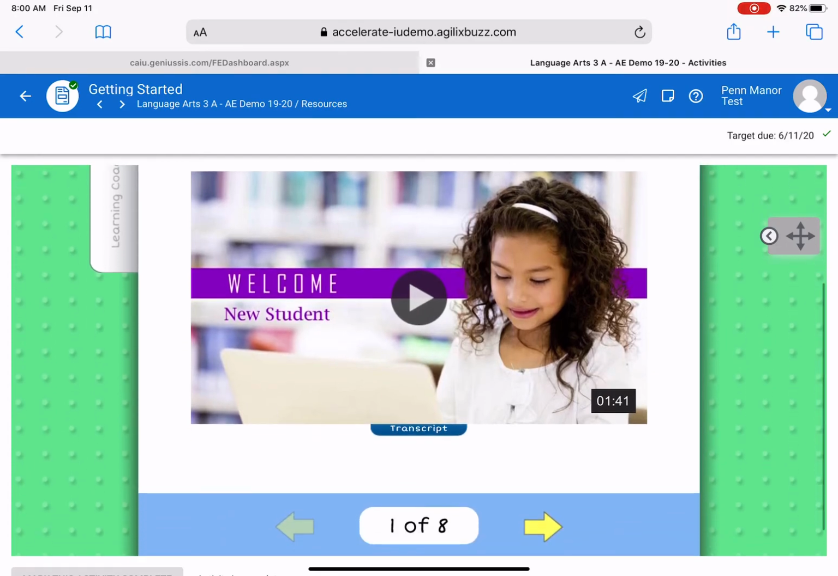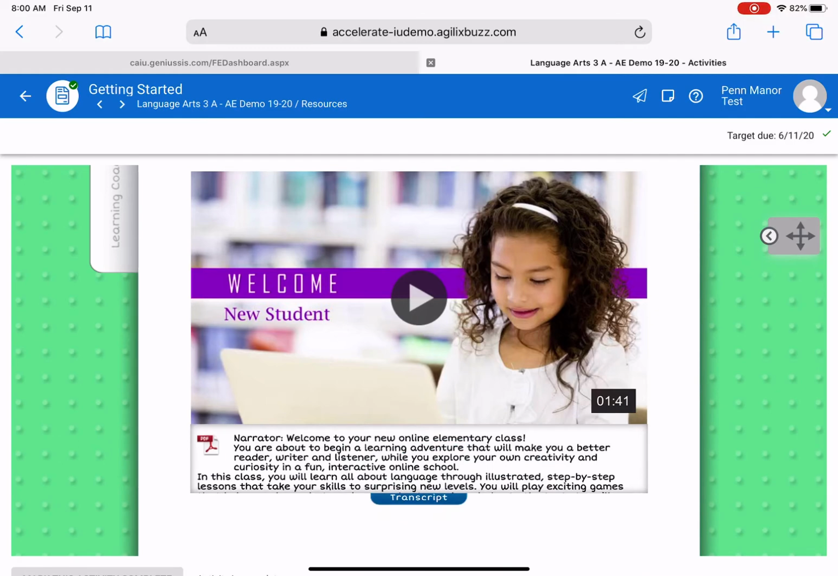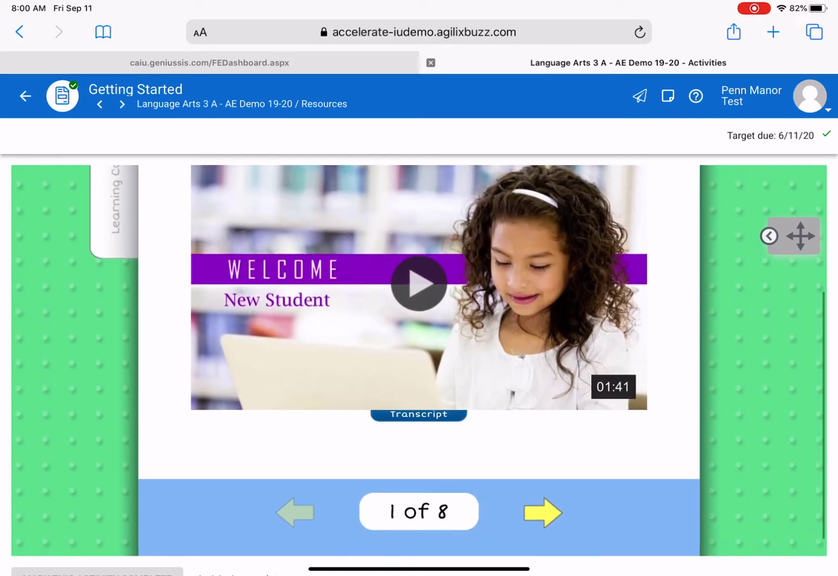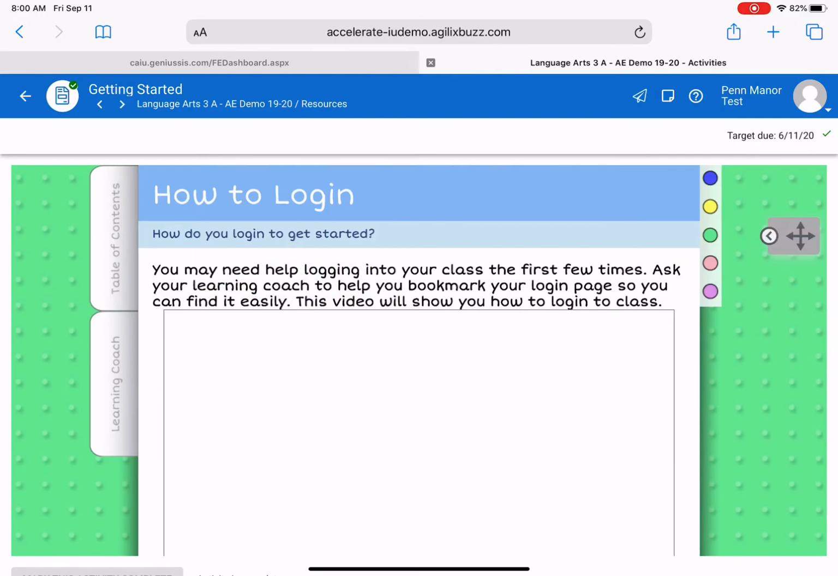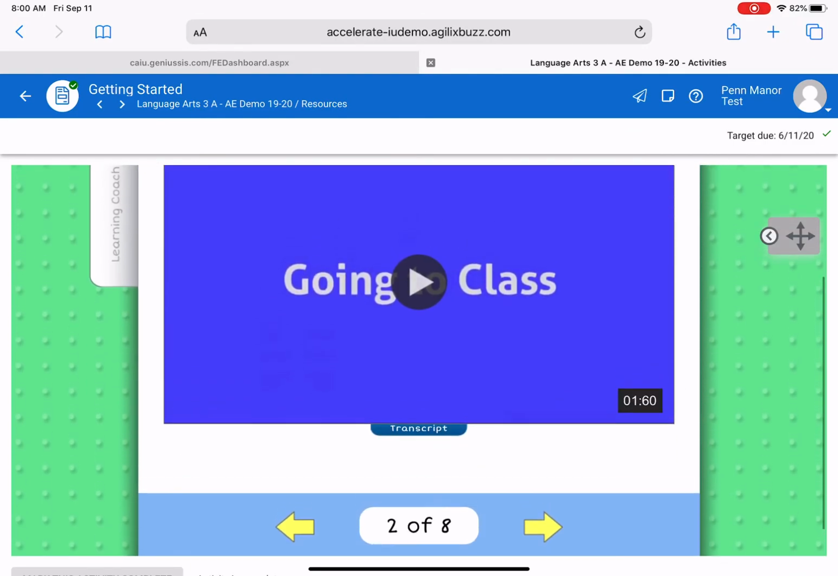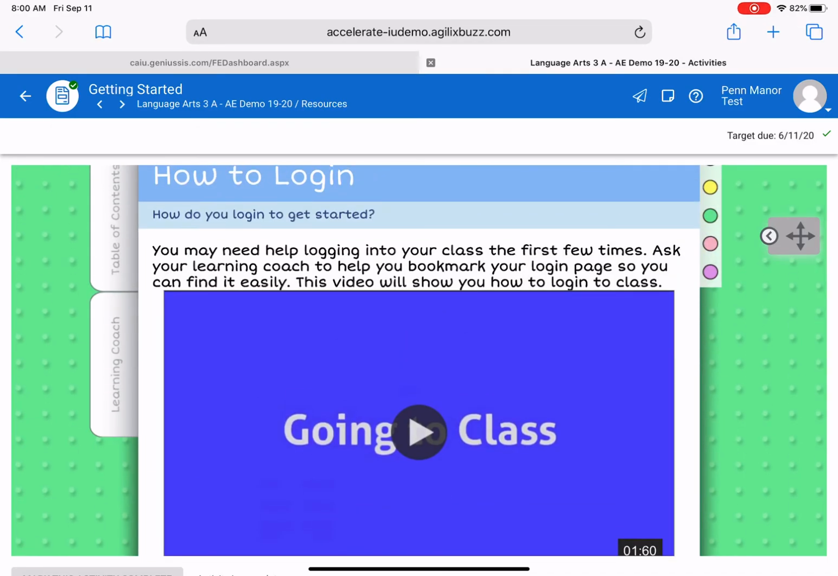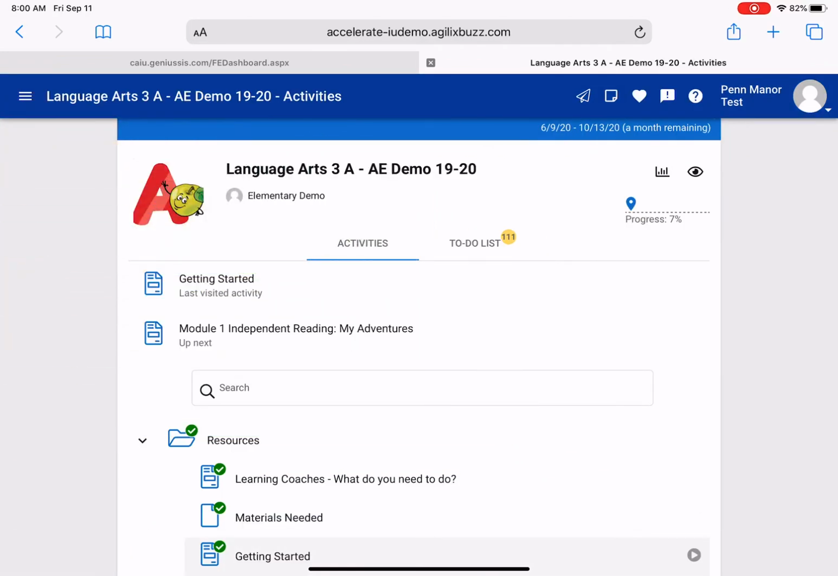You'll notice there's also a transcript for videos. So if you want to read the words as the video plays them, you can read the words by accessing that transcript. So clicking on the next arrows, and notice I'm on page 1 of 8. Now I'm 2 of 8, and then I can keep going through those pages. In the upper left-hand corner, I'm going to click on the arrow again, the back arrow, to get back to my modules.